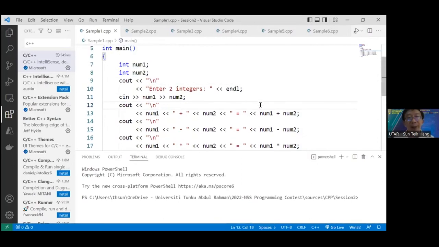So remember, we say three main things: input, process, output, right? For output, we use cout to display. Now in C++, you can use this constant here, \n. \n represents a new line character. If you don't want to use \n, you can use endl. They are the same, but using \n can be faster. The speed can be faster for running this \n.